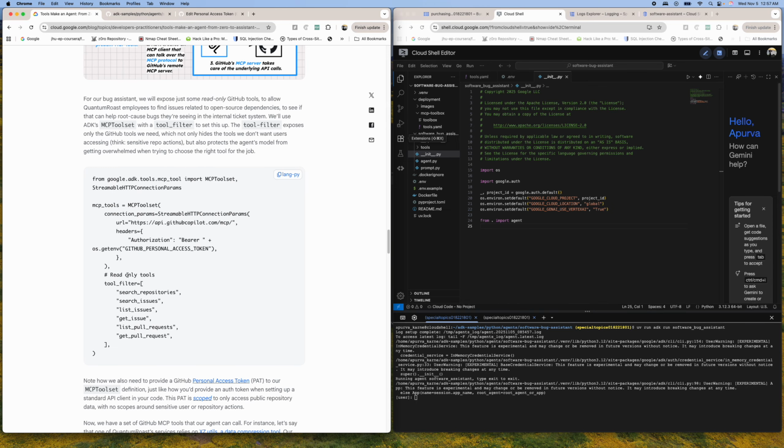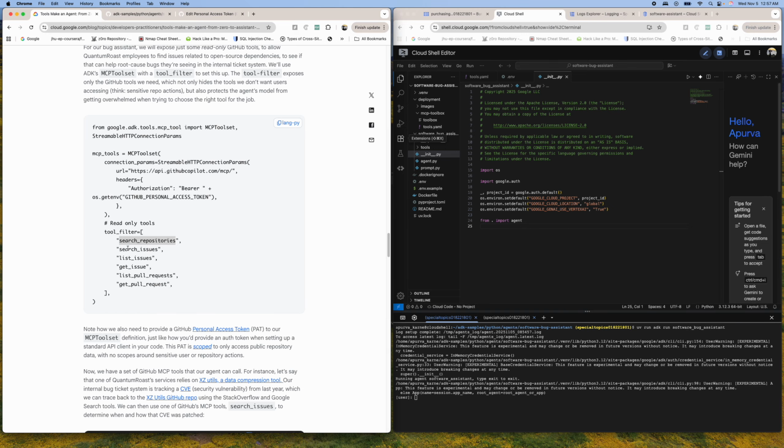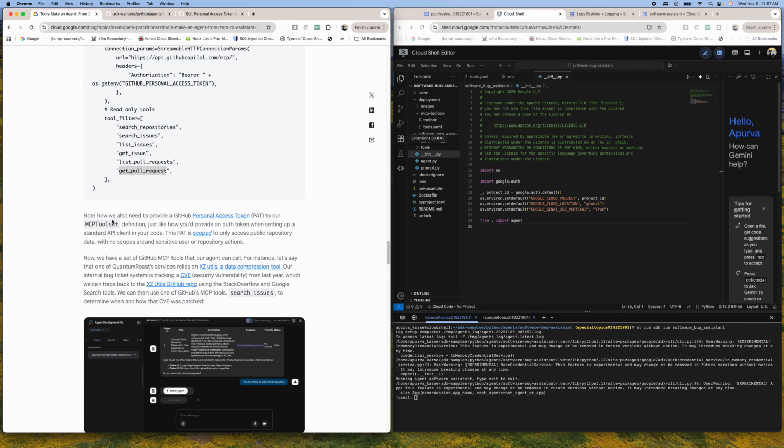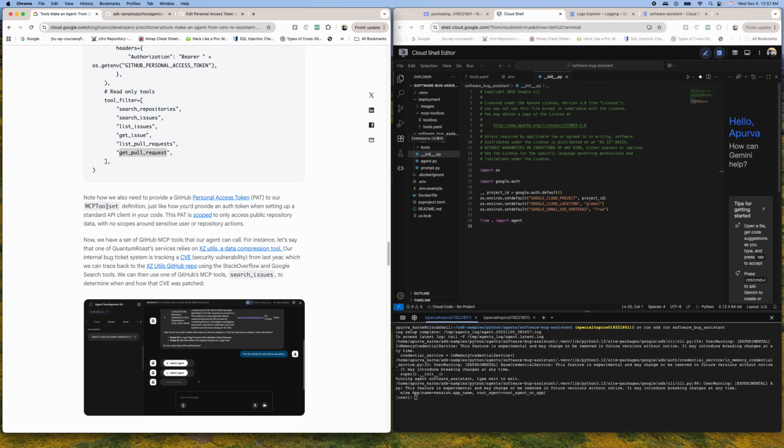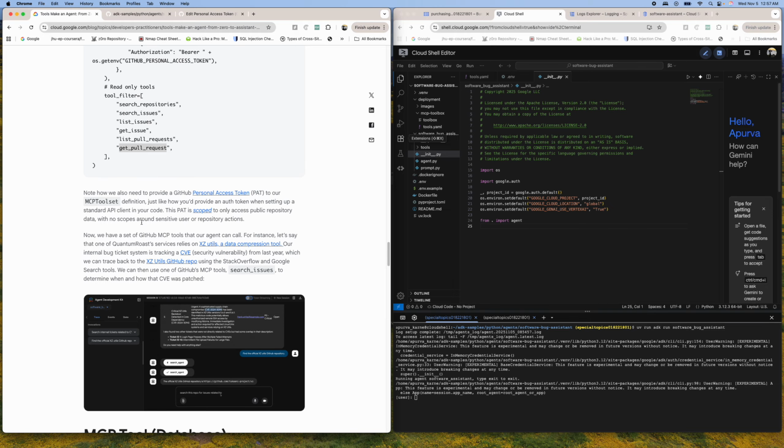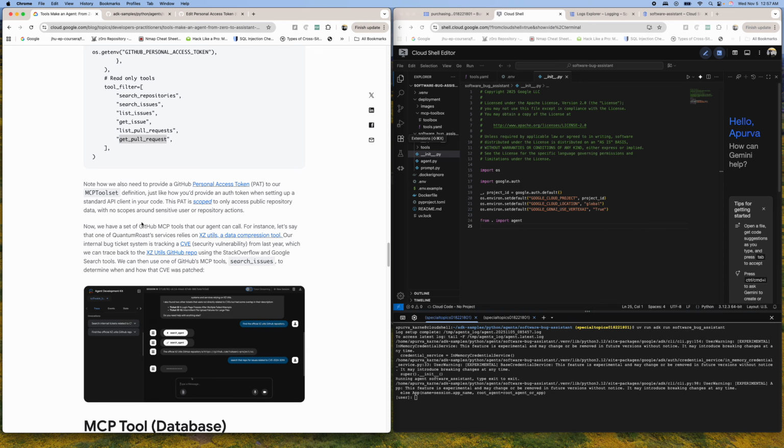So as you can see, we have the MCP tool set over here, which has search repository, search issue, list issue, get issue, list pull request, and get pull request. And then these are the different tools that we have in this. And then we also have to provide our GitHub personal access token so that it can read all of the repo information and check, etc.